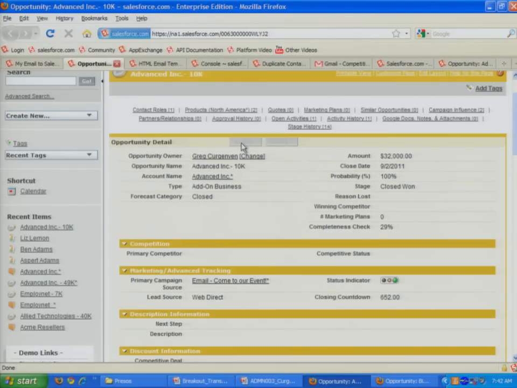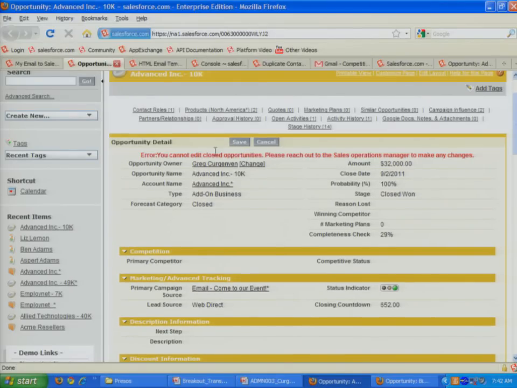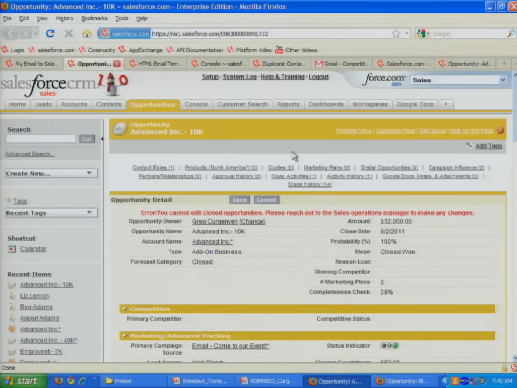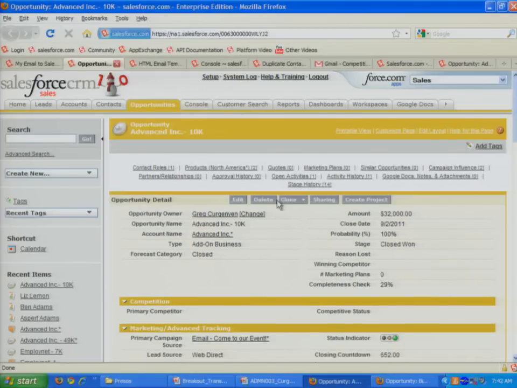So if I make a change in this opportunity, what's going to happen is you're going to get a pop-up saying you cannot edit closed opportunities. And so it gives you a little information saying you reach out to sales operations to make any changes. So this is an example of a validation rule you can enable. So I'll just quickly show you that.